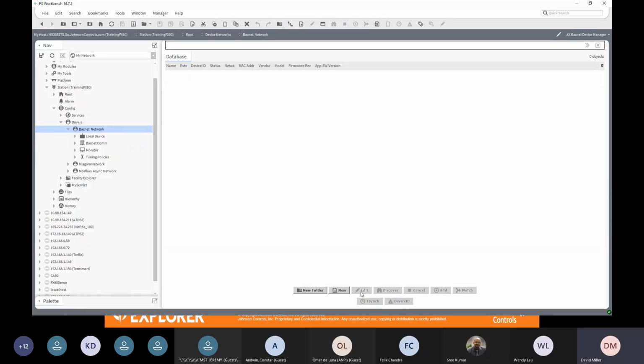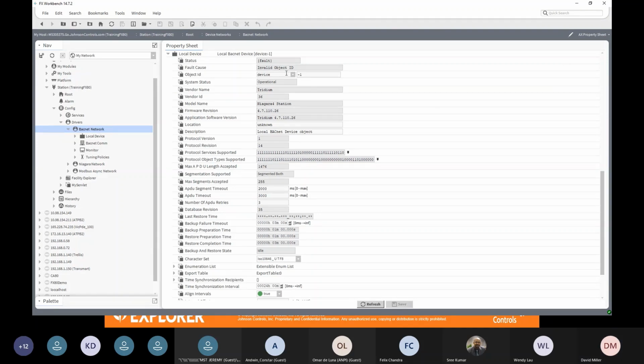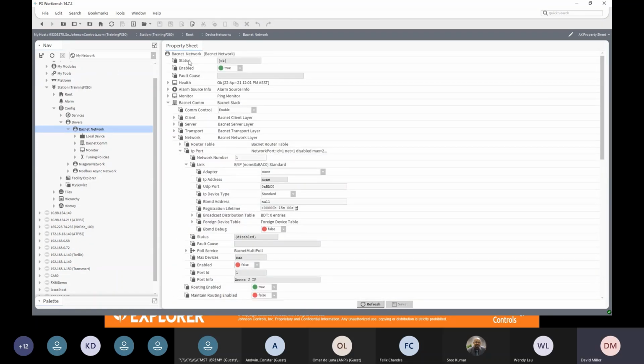We've got a series of buttons down the bottom here, and one of them is discover. At the moment, we can't discover any BACnet devices, it's grayed out. That normally means we're not connected to a BACnet network. We don't have a valid connection, so therefore we can't go out and discover anything. So if I change my view to AX property sheet, I'm now looking at my BACnet network property sheet.